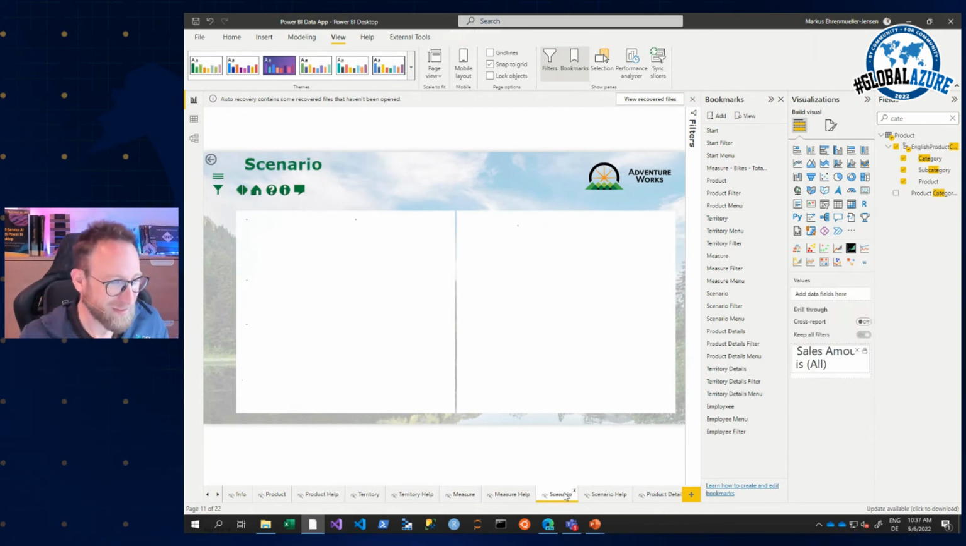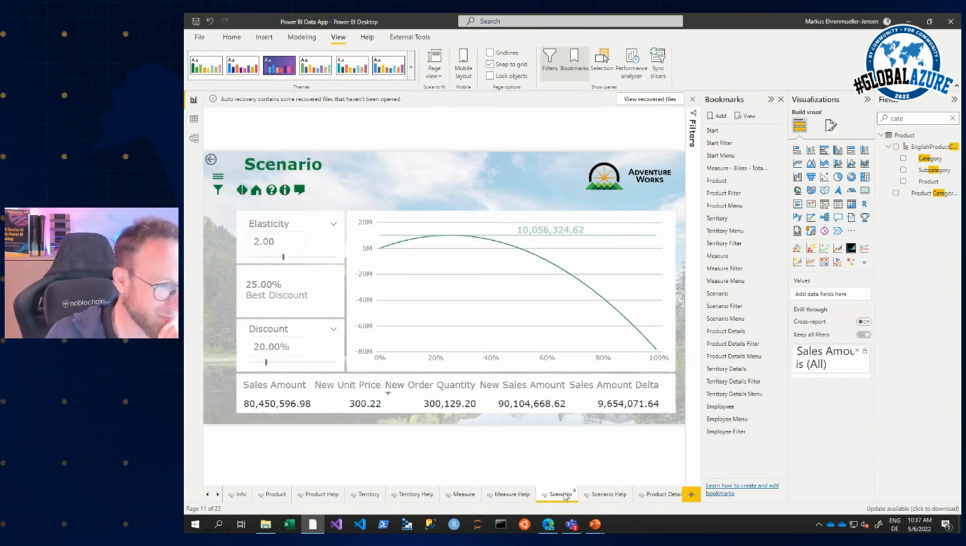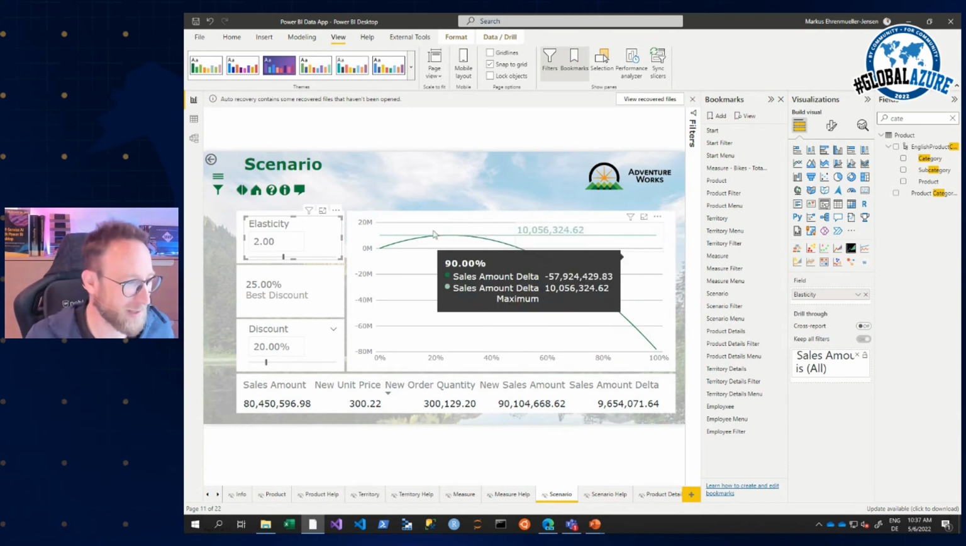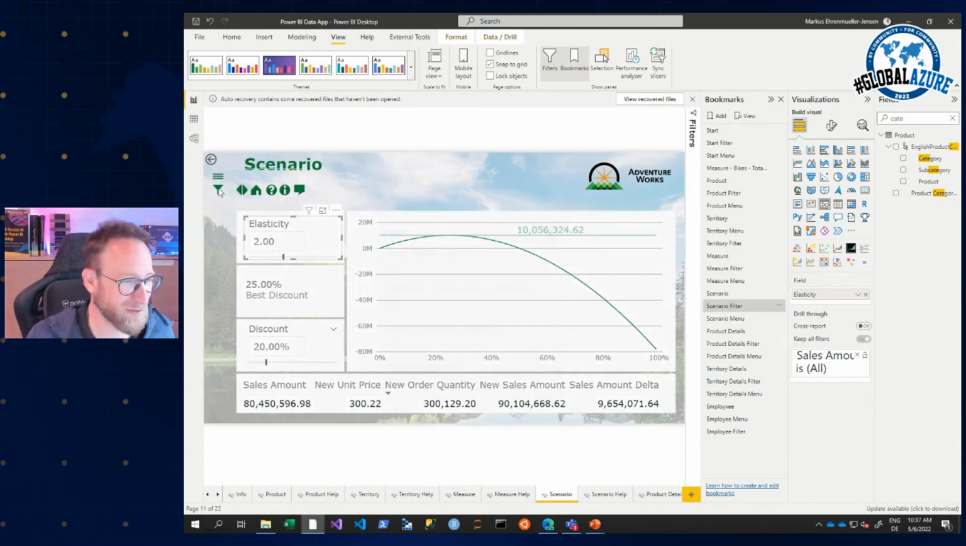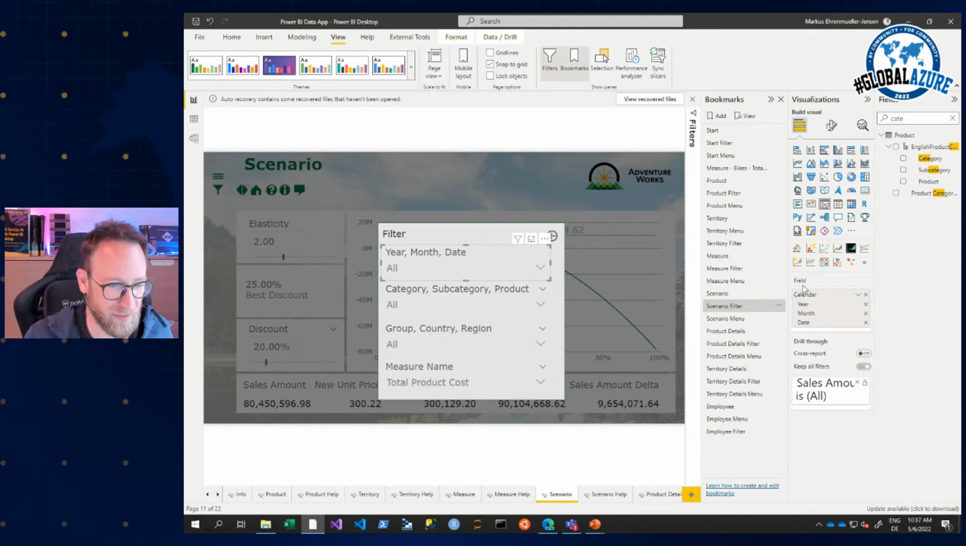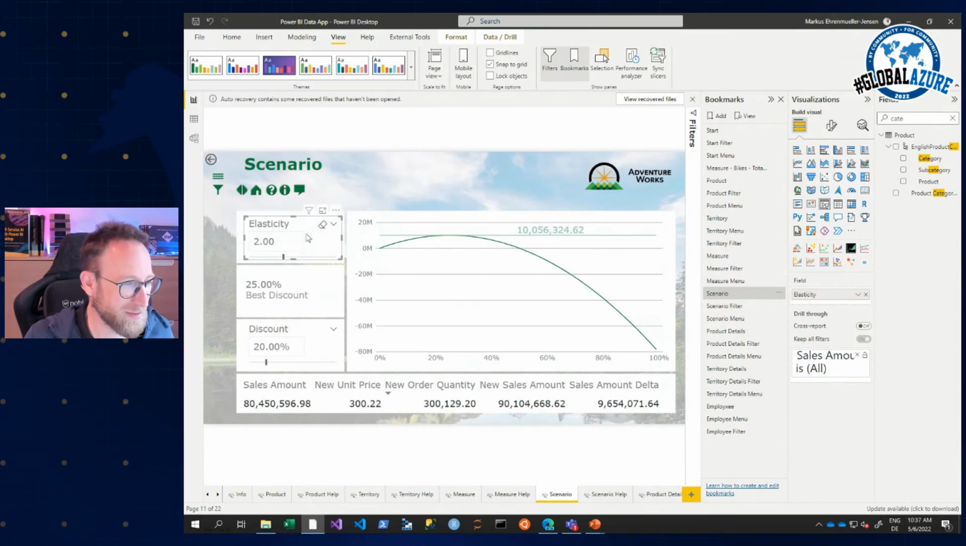Last but not least, let's talk about the scenario here. So the scenario, this is just a slicer, as we also have in the filter. Like in the filter, this is only a slicer. This is what it's called, right? This is a slicer, and in the slicer, we can only select, for example, a field here. In the case of this elasticity, this is also a slicer.